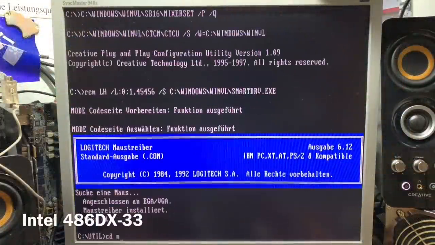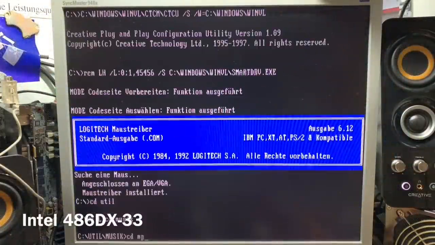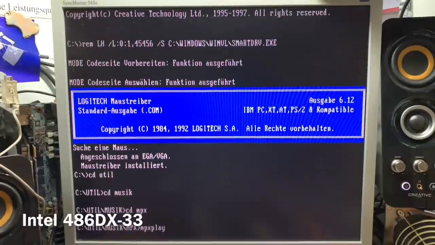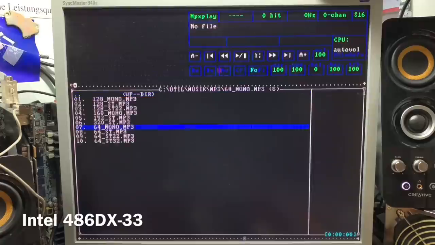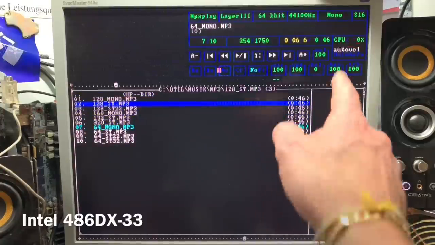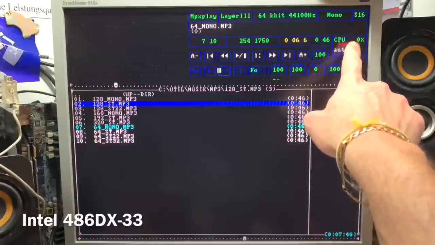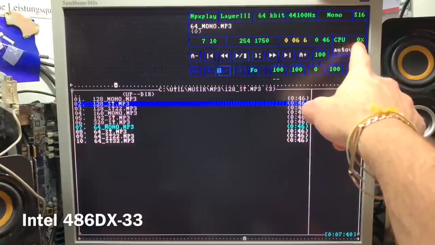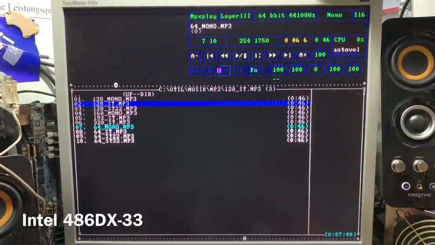Then let's start the program. MPX play. So here we have the nice DOS program for playing music, and on this side here we can see later on the CPU load while this is playing. Actually, it never goes directly to full 100%.